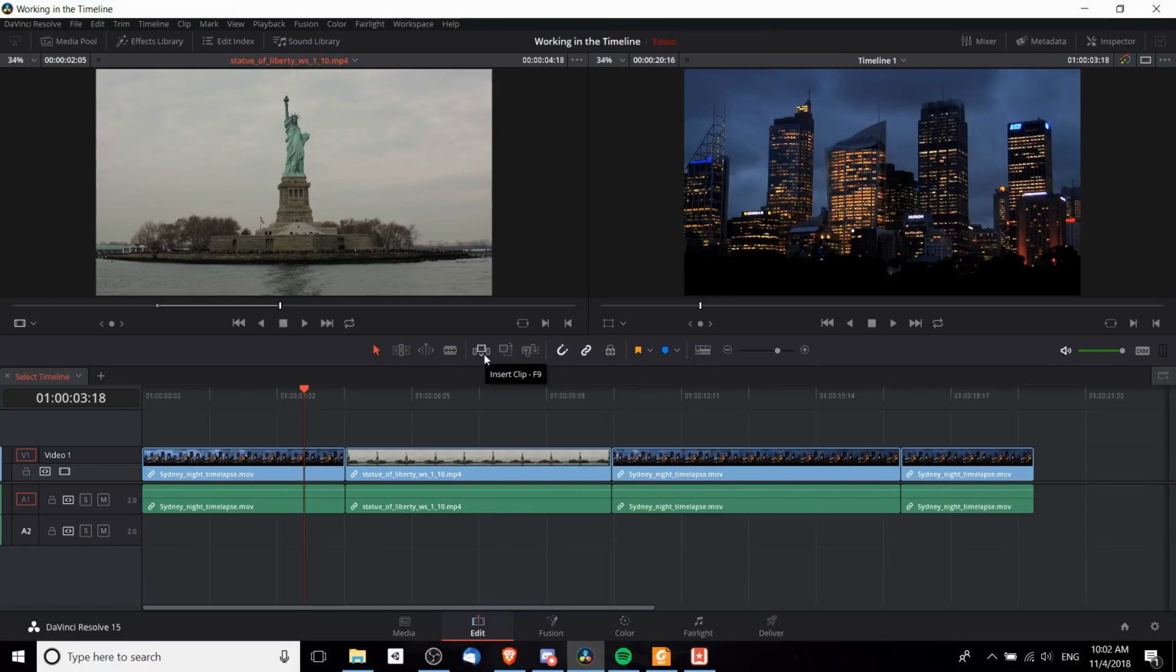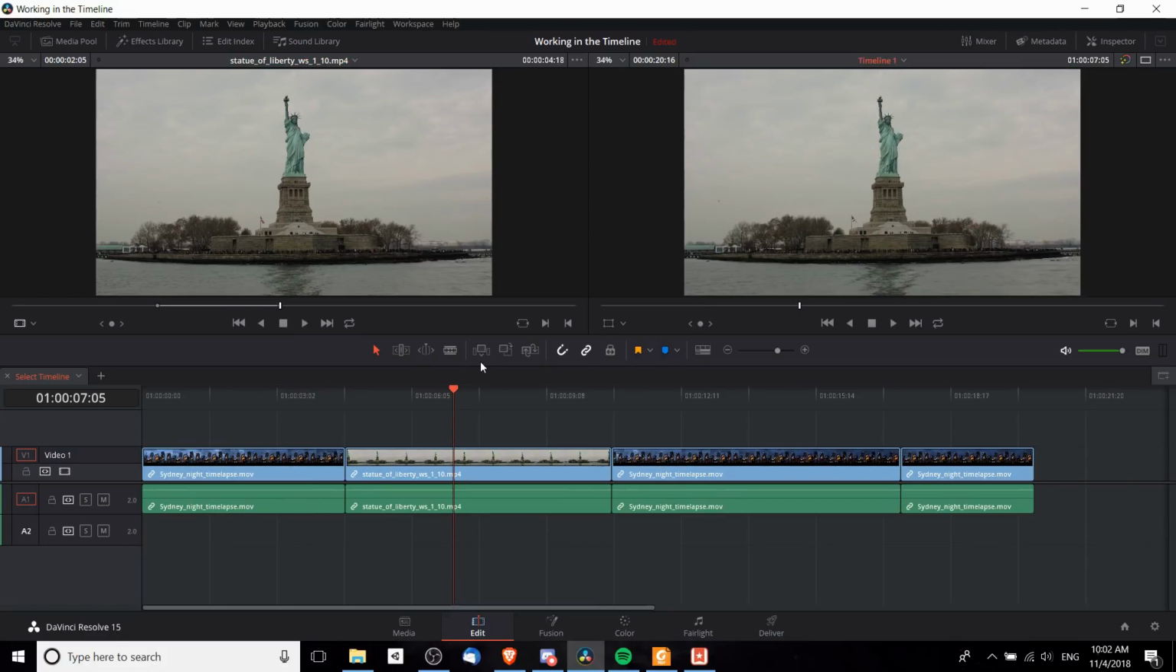So what insert clip is going to do is it's going to take the exact space where you have your timeline indicator set, and it's going to add the clip right in there. So if there's any clips that exist to the right, they're still going to exist, but they're going to be pushed to the right to make space for the incoming clip.